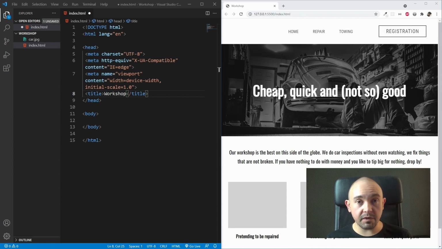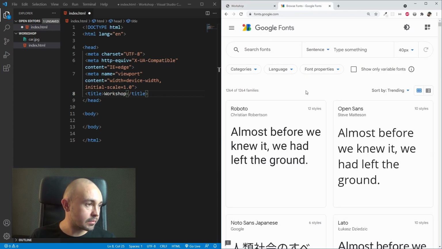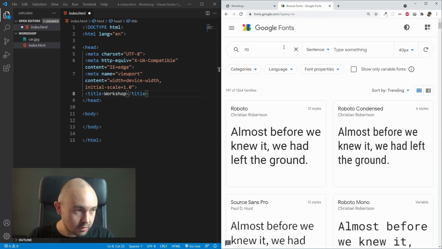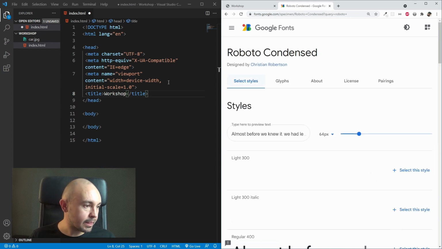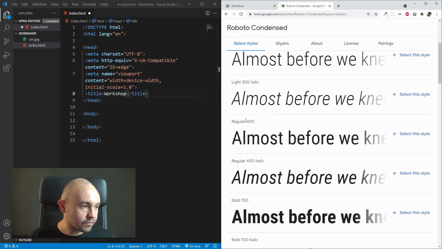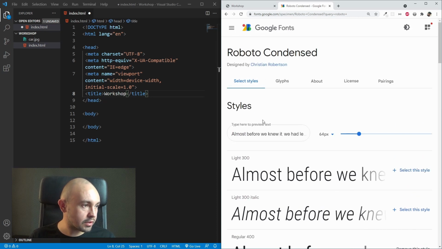So let's go to Google Fonts now. Just like this, we are at the Google Fonts website. What we want to search for is Roboto, but not the standard one, but the condensed one. You can see it right here, Roboto Condensed. Let's click it. Let's choose the regular 400 style. Let's select this style. We can close this window for now and search for another font.